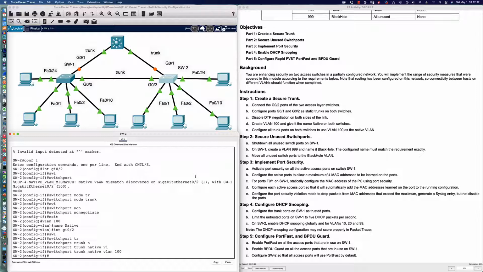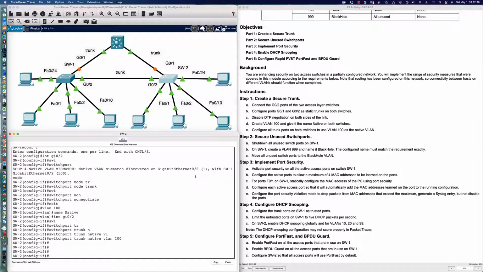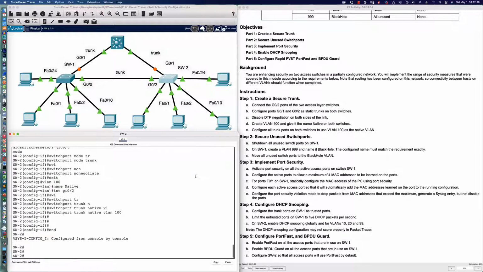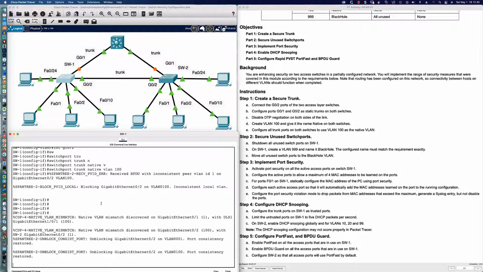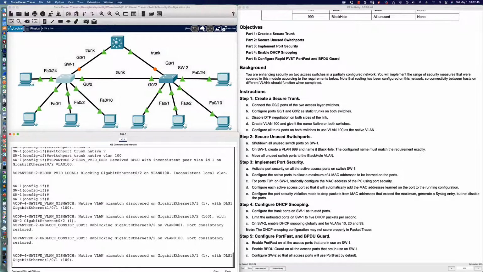Now that is going to clear the inconsistency up, right? So we should see messages, at least on switch 1, indicating that the port consistency has been restored. It says it's unblocking gig 0/2. Now, what's interesting here is that's a distribution layer switch. I just saw that and thought maybe we were plugged into the wrong port, but we are not. That's the distribution layer switch that we're going to be dealing with shortly.